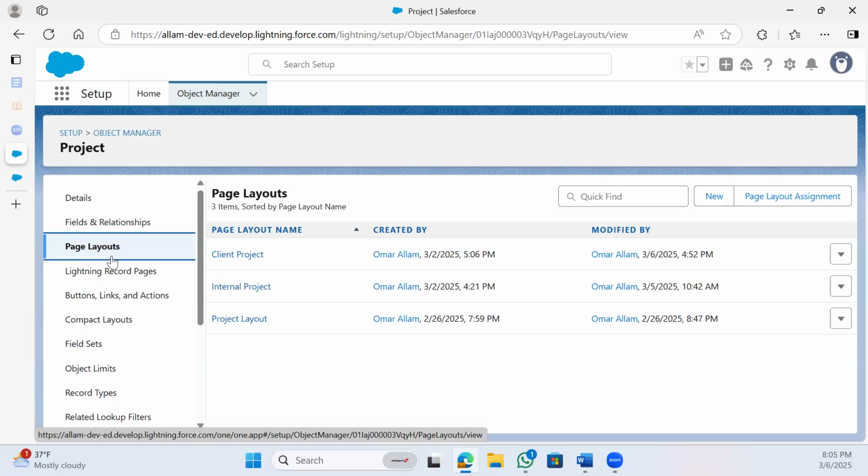What is the purpose of record type? To not show that particular field, we have created two different layouts: one is a client project layout, another is an internal project layout. We are just assigning these layouts to those specific record types. Whenever I choose the internal record type, the internal project layout will be shown for that record type.